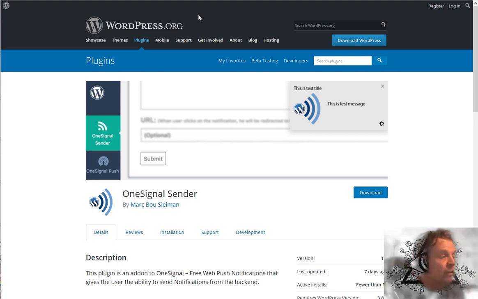Other than that, seems to be a good average plugin. It's about the same as every other push notification system I've tried. So give it a good check out. It's called One Signal Sender, and I gave it a 3 dragon rating.